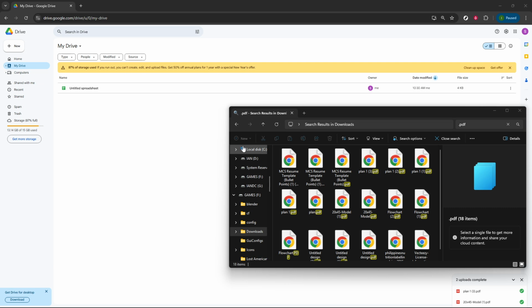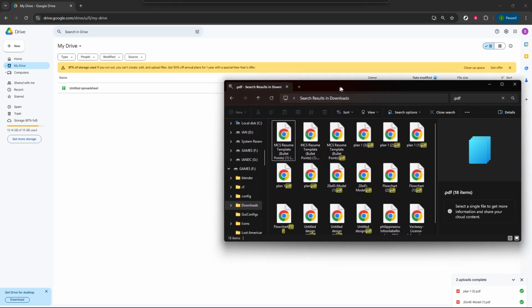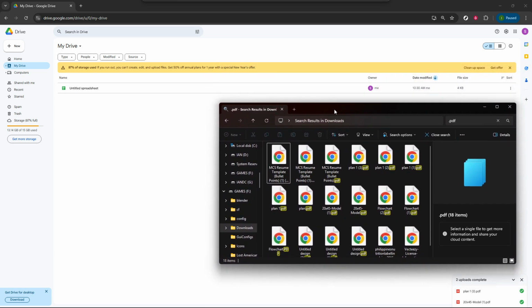Now on your computer, open the folder that contains the files you want to upload. It helps to put the folder window and your browser window side by side so you can see both at once. That way you won't lose track of where you're dropping your files.